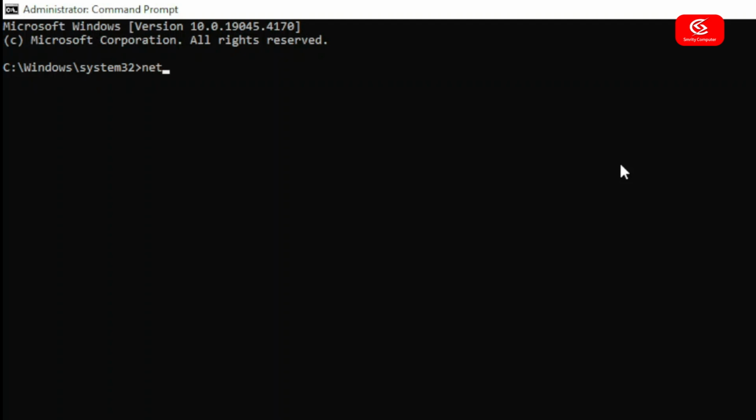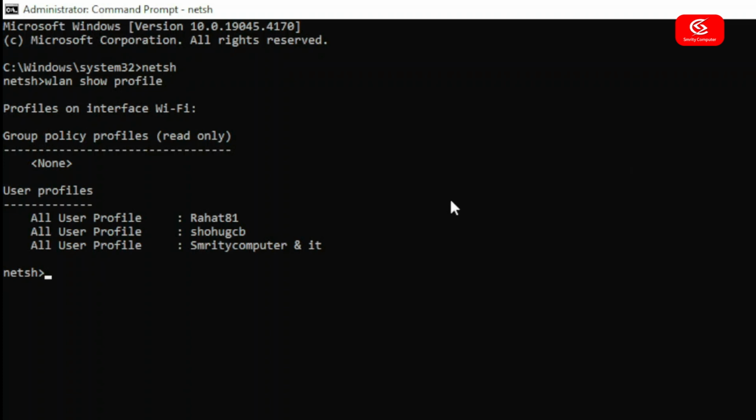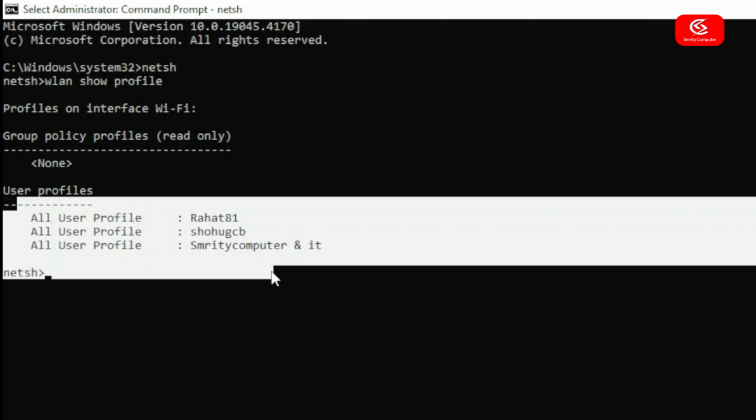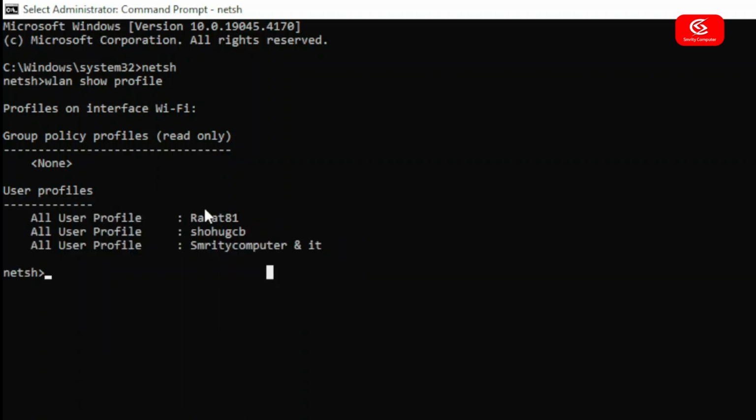Now type here netsh and press enter. Now type here wlan show profile and press enter. Here you can see all connected Wi-Fi profiles of this PC. Select any network whose password you want to show.